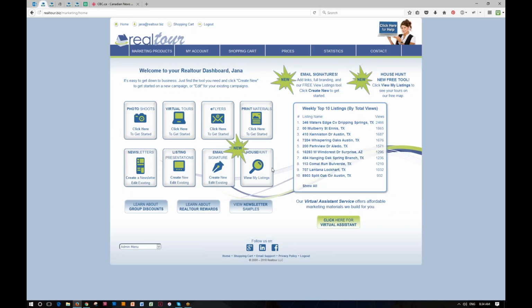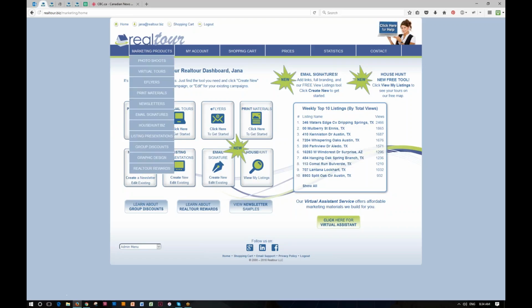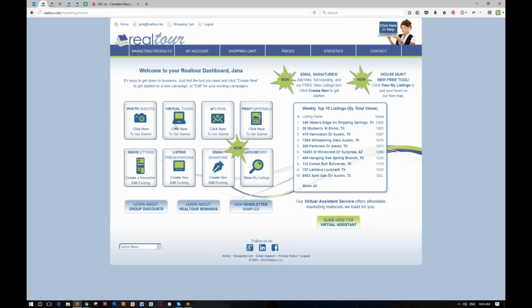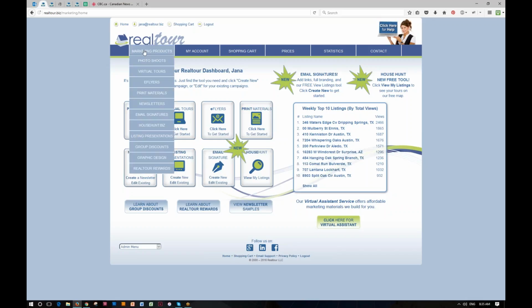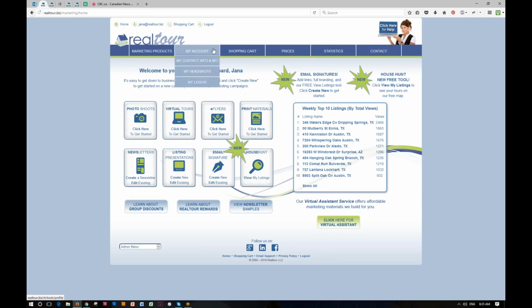We have all our products right here. We have some extra goodies. We have our top 10 listings. Here at the top, we have drop-down menus that just repeat the marketing products. This is so that if you were in the middle of making a virtual tour and you needed to escape and you wanted to jump into something else, you can always access it by these drop-down menus. So these are all of our products again. You can always access your account.